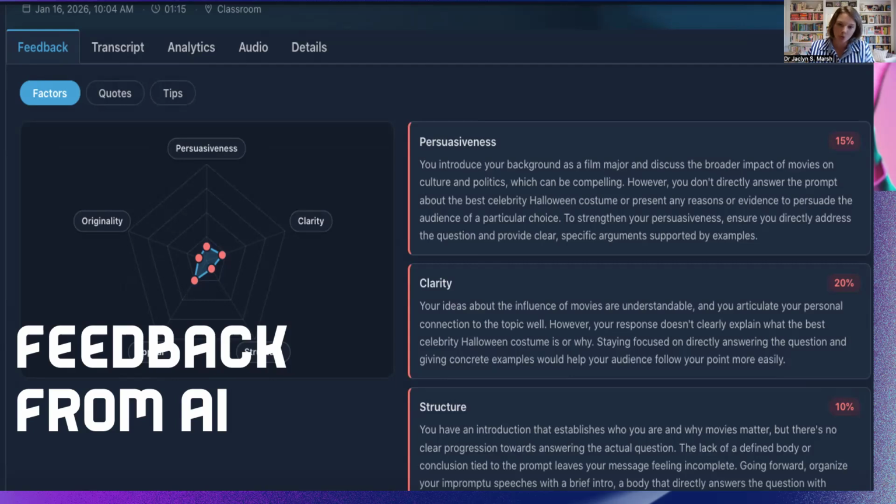But what is super cool is the feedback from the AI that they are given after they are finished giving their introduction speech, let's say all of 2 to 3 minutes, right? They outline these factors: persuasiveness, clarity, structure, originality, right?